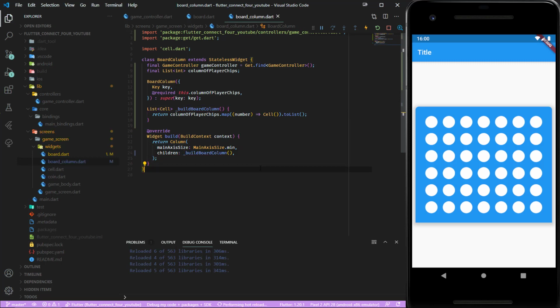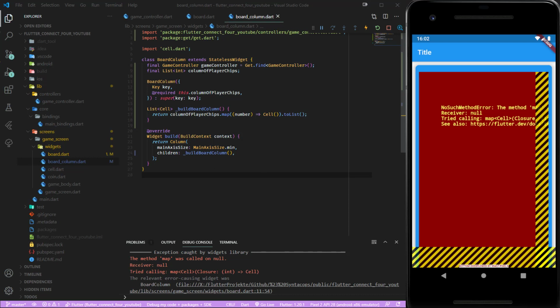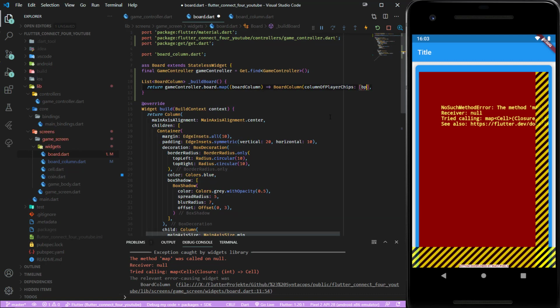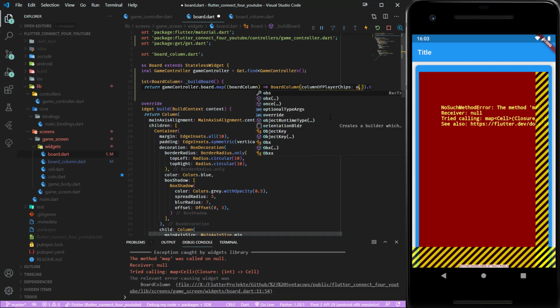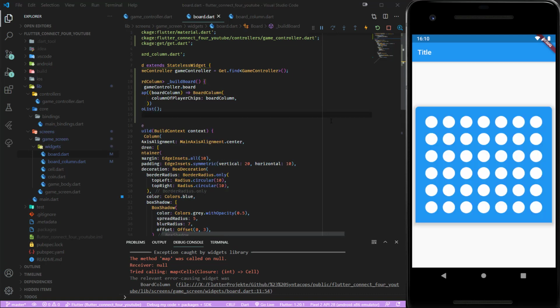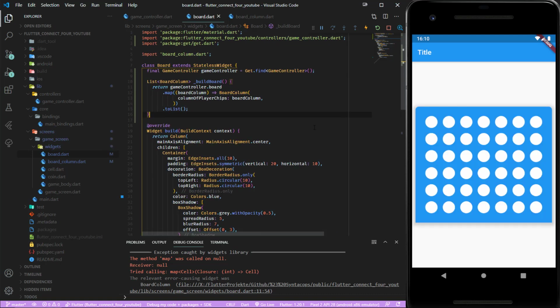I save it. We have an error because our column of player chips is null because we're not passing anything through the constructor, which has to happen in our board widget here where we are creating our board column. Here we have to pass the board column through the constructor, and if we save this now, everything works fine.